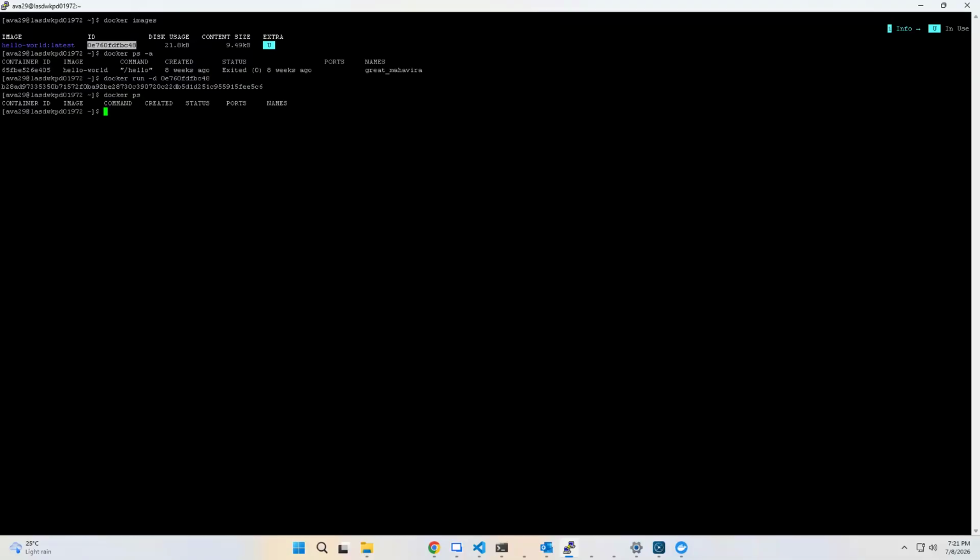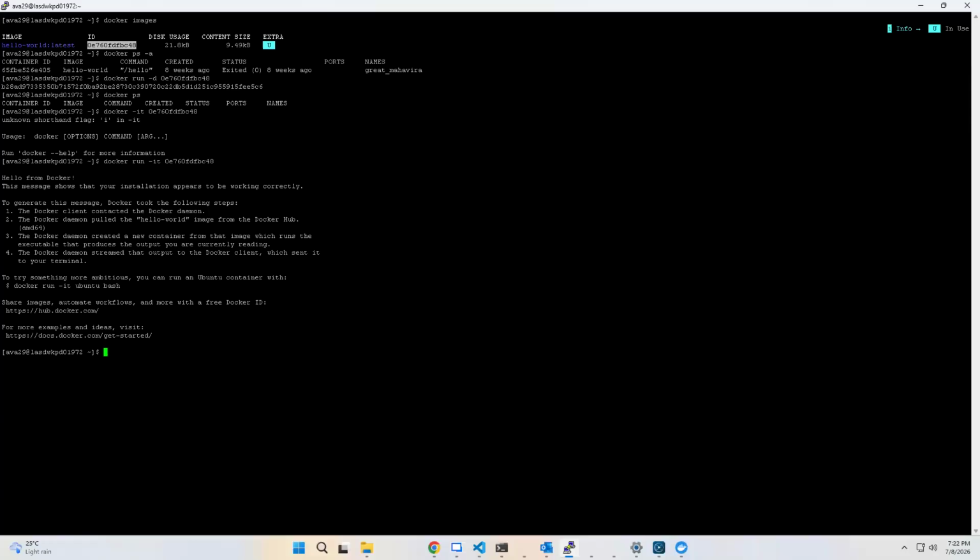why is it not running in the background? And if I do docker run -it and the image name, -it means interactive mode, basically showing the output of that one. We missed the run. Yeah, so this is the output.